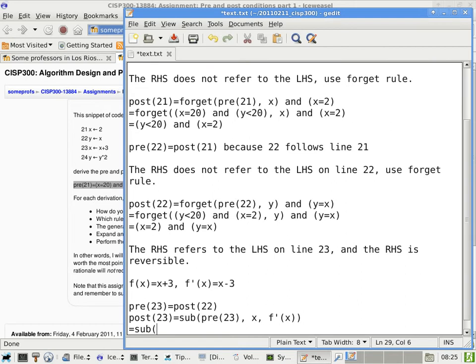And in the next line, I just take a look at what is pre-23, it is post-22, and post-22 is this here. So you just put the whole thing here, and then you put x and f prime of x. F prime of x is x minus 3, so we just put x minus 3. I always put that in parentheses, so that I can just take this chunk of text and put it into wherever x is, and it will never mess up anything, even if x was used in a multiplication, which we don't have here.